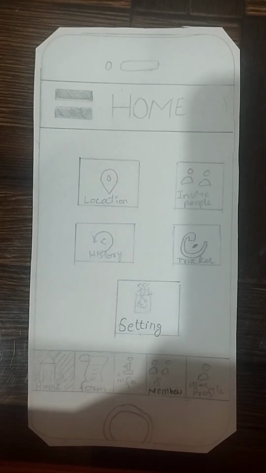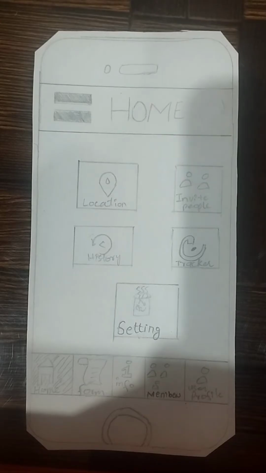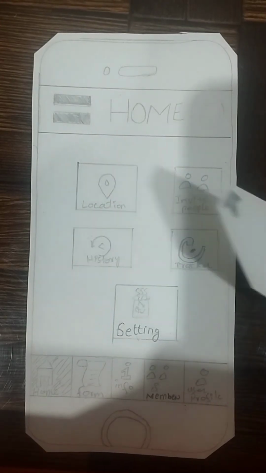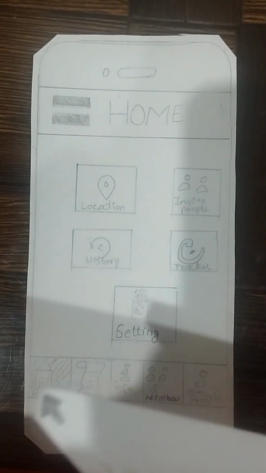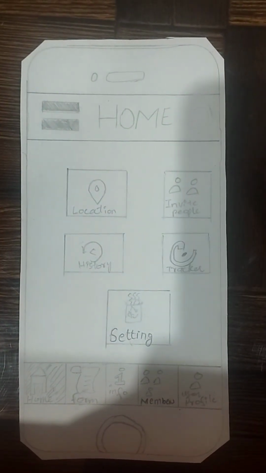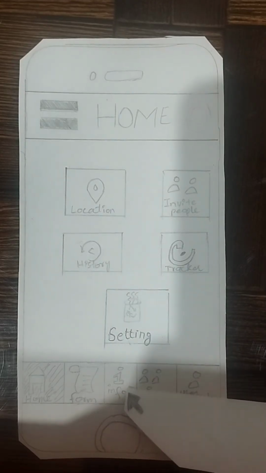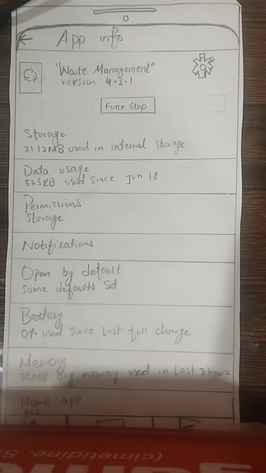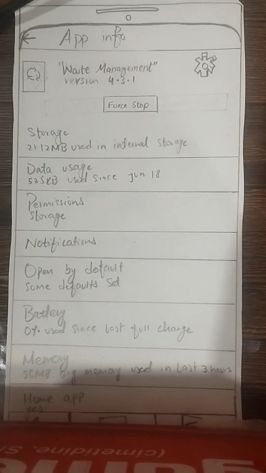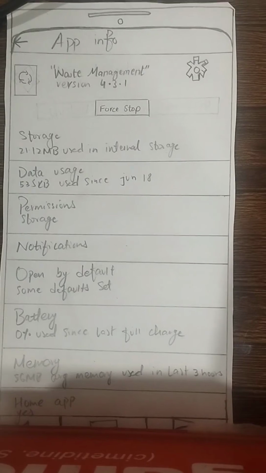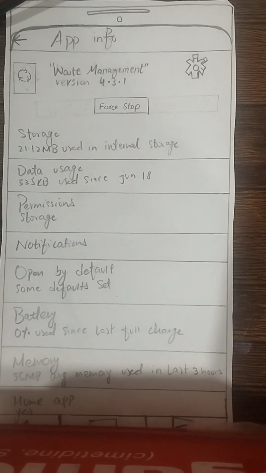Then we can come back to the home page. So the admin and the group member can access all of the things: location, invite people, history, tracker, settings, and all of the conditions. First of all, if you look at info, we can click the info button and enter the info page. You can see all of our info instructions are given there.